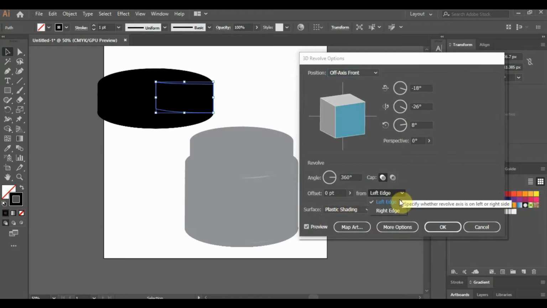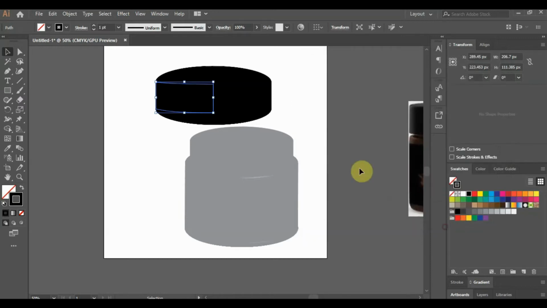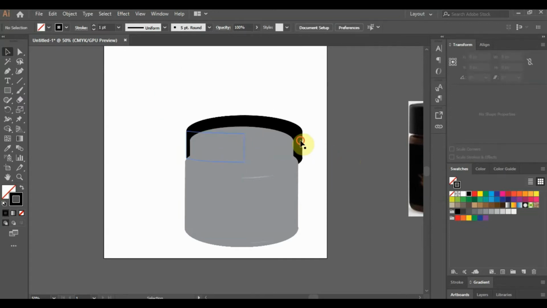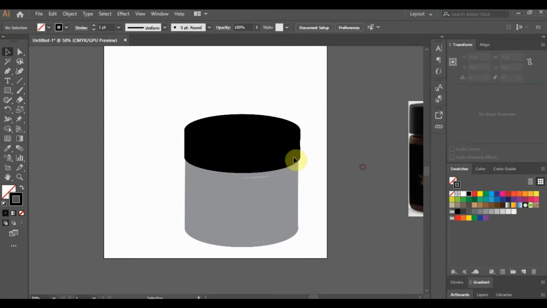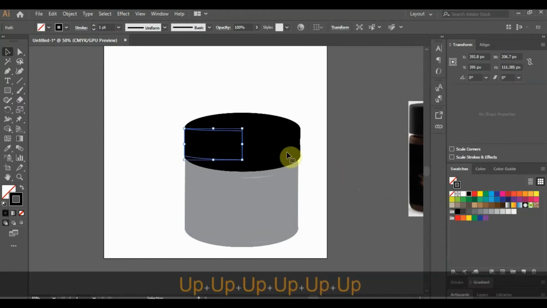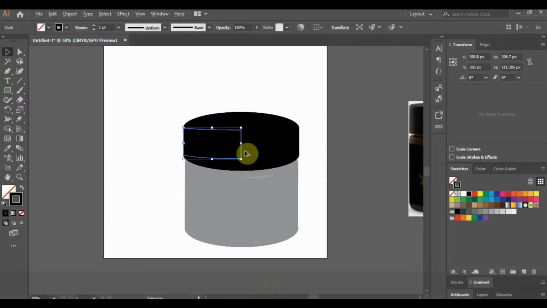Now again, as you have drawn the left side, you have to change it to the right edge. So if you go for the right side, then you have to choose the left edge to be revolved. Now putting the cap on that bottle and arranging it to the front by right click, Arrange, and Bring to Front. I'm just adjusting that one to the size of the bottle.